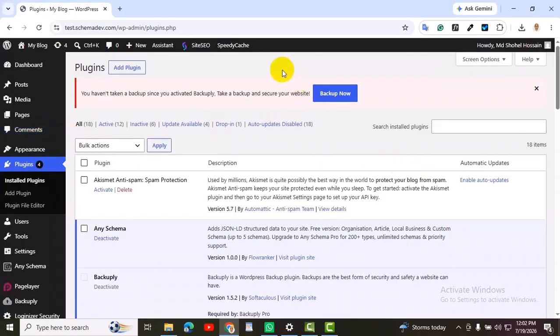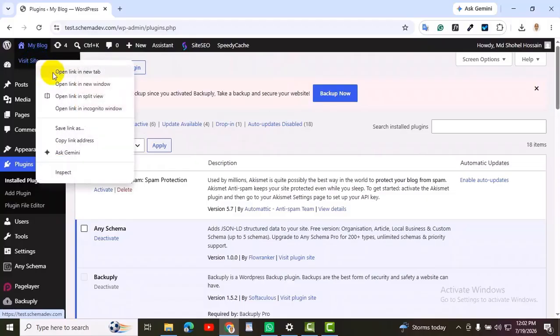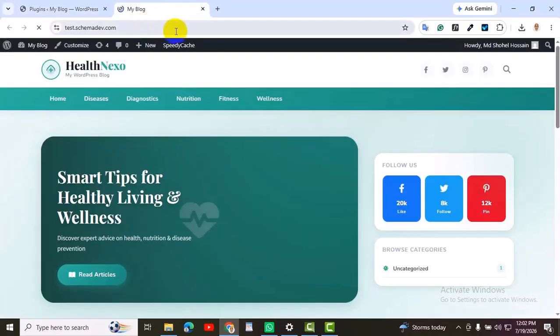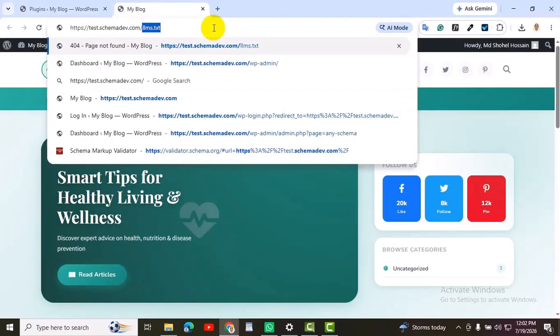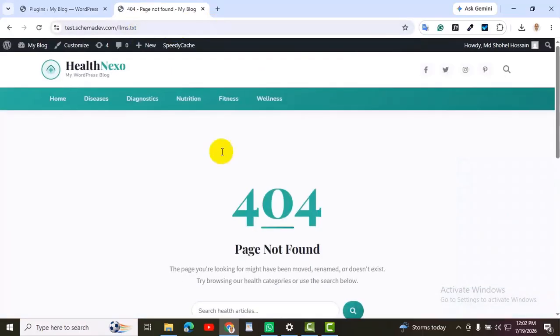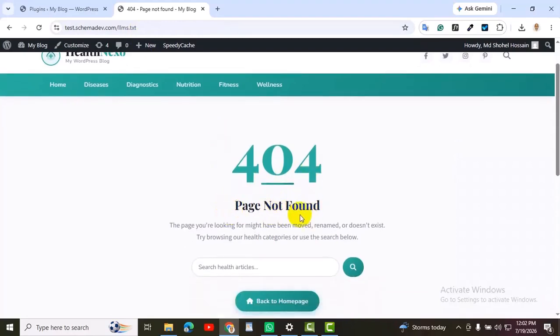Hello viewers, to show you the entire process, I have already set up a dummy WordPress website. So I would like to click on the live site and check the LLMS.txt. You can see the error, that means page not found, and I have not set up the LLMS text file yet. So I need to install a plugin, and then I will set up everything.